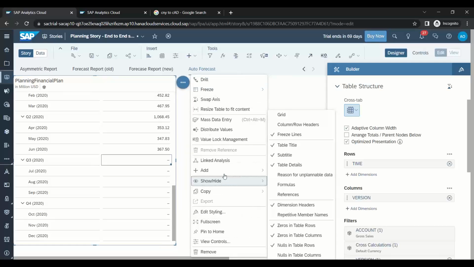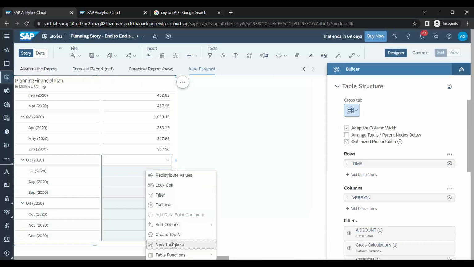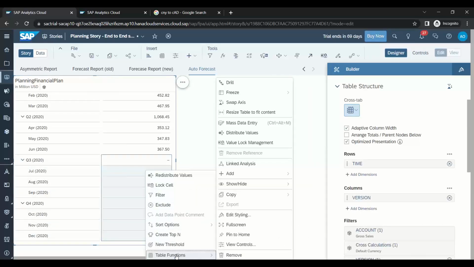Okay, this feature has been decommissioned. You can see the option is also gone. Earlier there was an option to also do a forecast. Let me just try. No, we don't have. Okay, guys, so this feature has been discontinued.